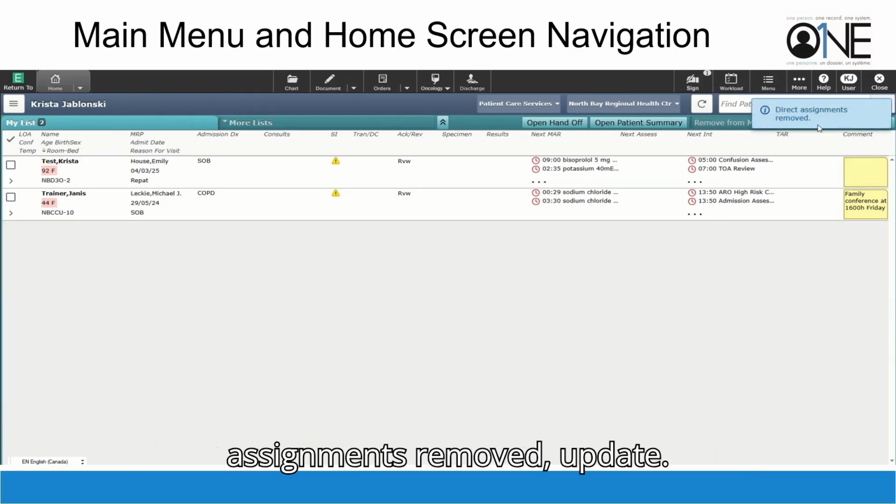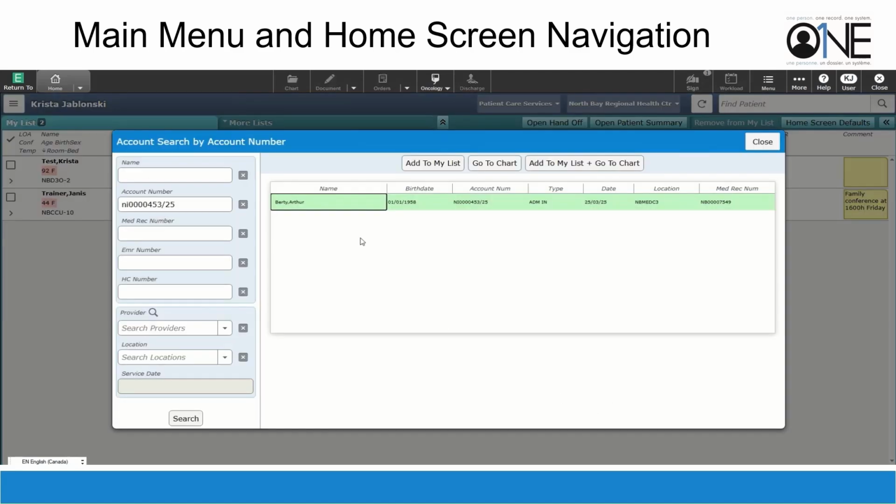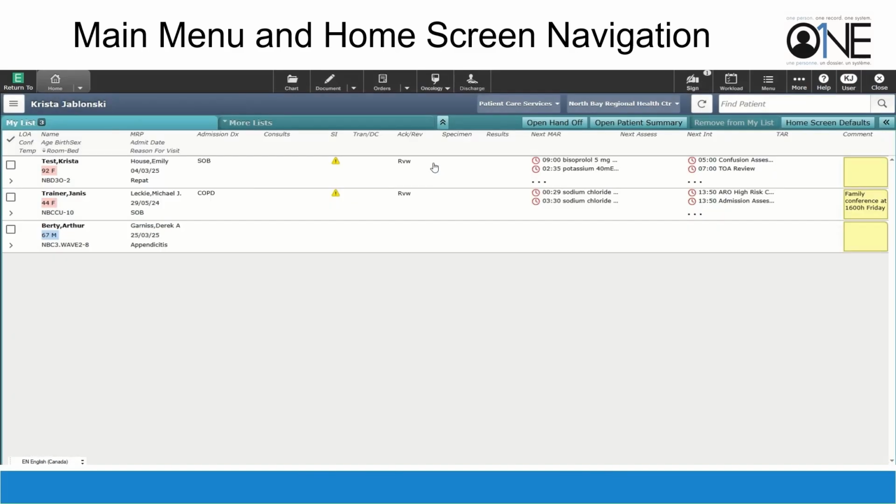Direct assignments removed, update. If I want to search for a patient, I can search by the account number. And you can see all the features, settings for the search category. So I'm going to add to my list.